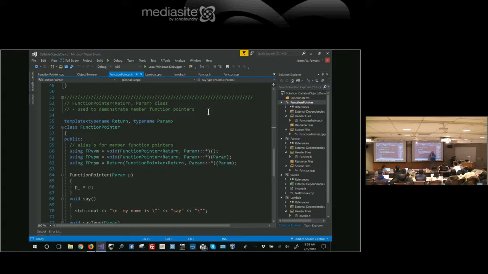So now I'm going to create, just like I did before, aliases that are part of this class. So here I have function pointer void member. So here is the type name, function pointer return param. Okay, that's the type.